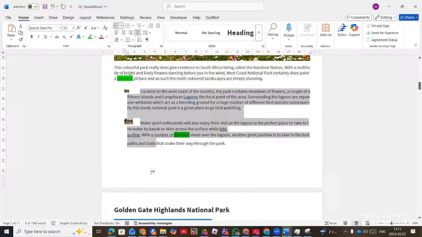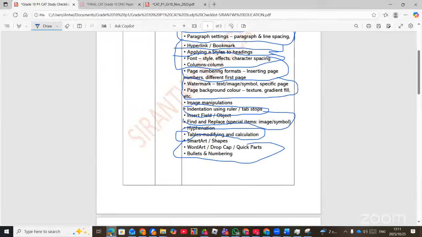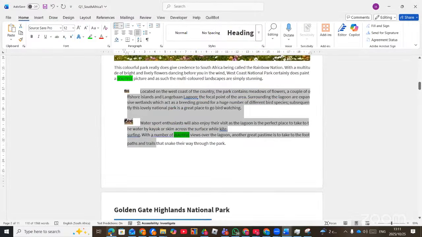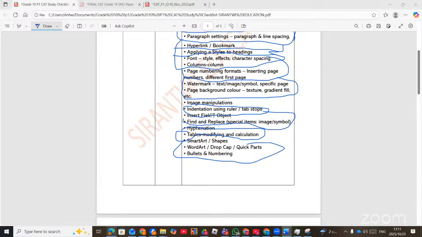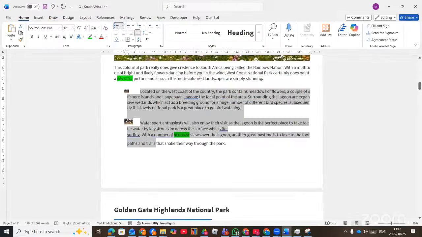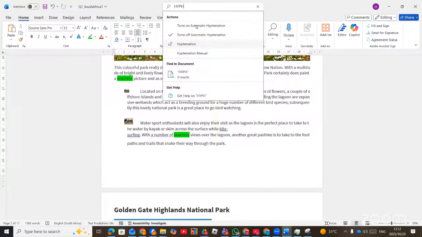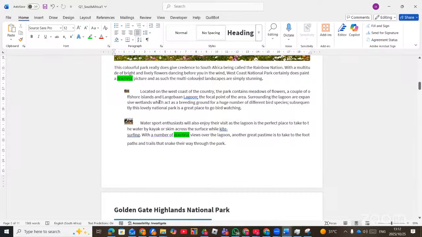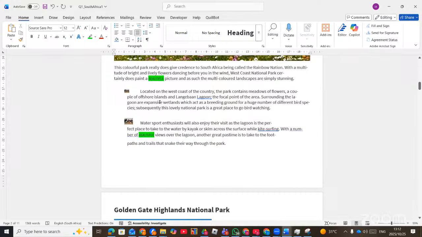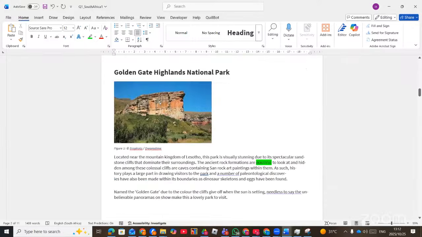And then again, hyphenation. Now, if the question says insert automatic hyphenation, we can just go to search and type hyphenation. Then you turn on the automatic hyphenation, just like the line numbers also.